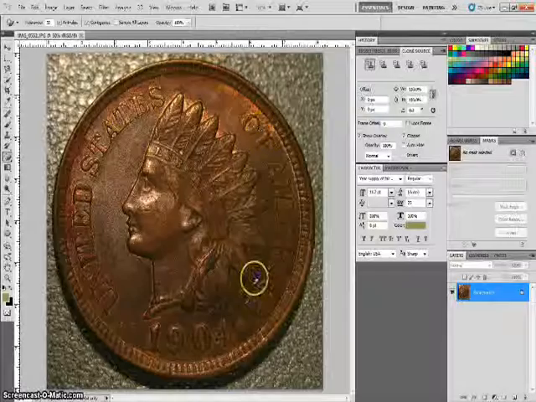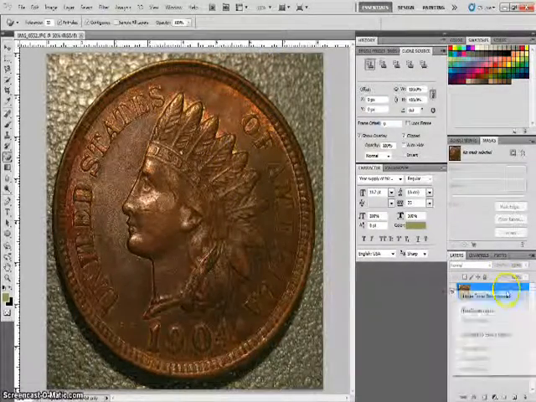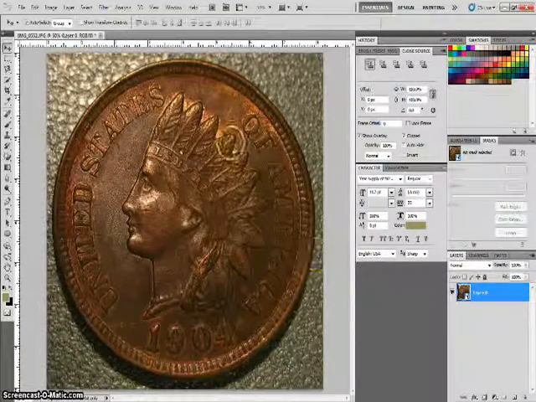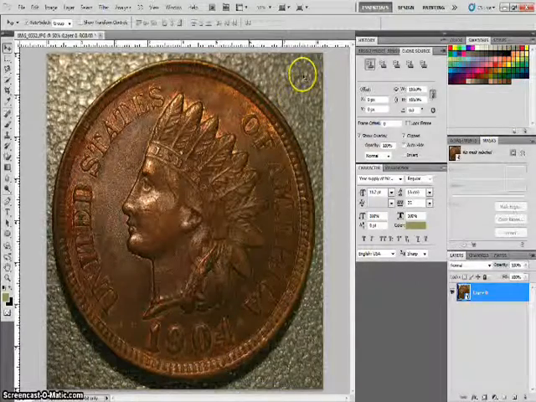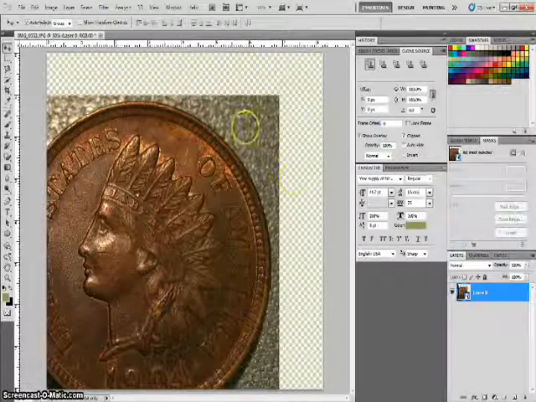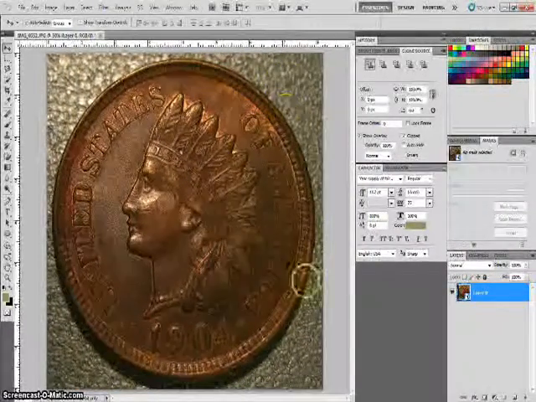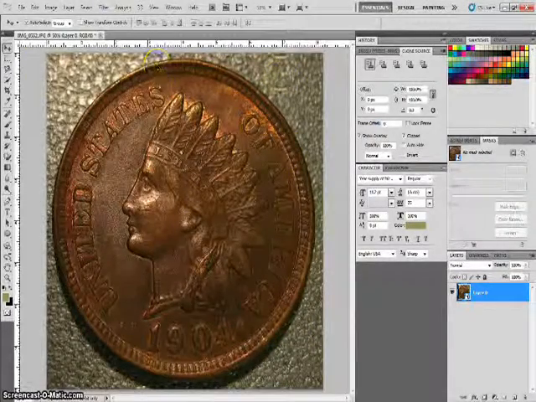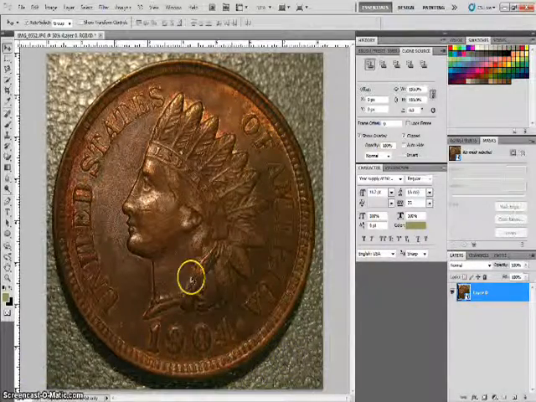Since we have a round object, what we want to do is we want to come over here and convert this image to a smart object. Now like we discussed in some of the other tutorials, by doing that it gives you a canvas behind your image. Okay, so this is going to allow you to be able to create a mask behind this image to get rid of all this extra background area.